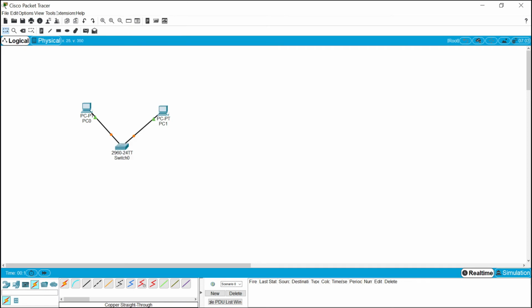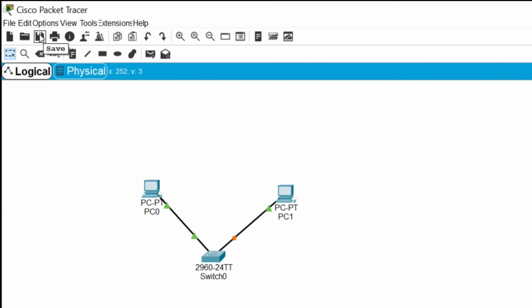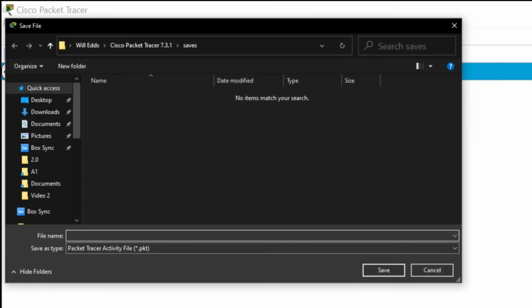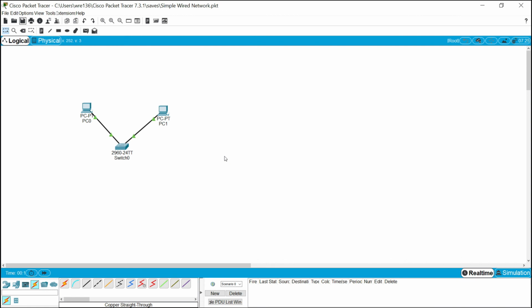We have now made a very basic looking beginner's network environment within Packet Tracer. At this point, let's go ahead and save the network that we have. I'm going to go up here to the main toolbar, and I'm going to choose Save. And I'm going to call this Simple Wired Network. And I'm going to click Save. This completes our section on creating a basic wired network using Packet Tracer.